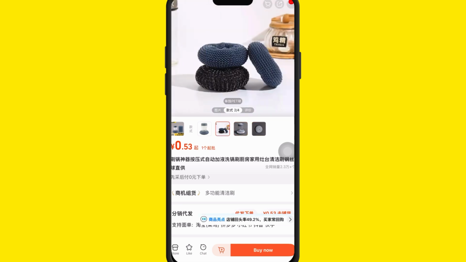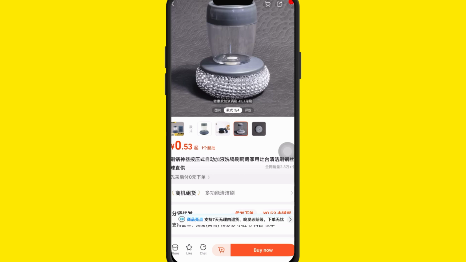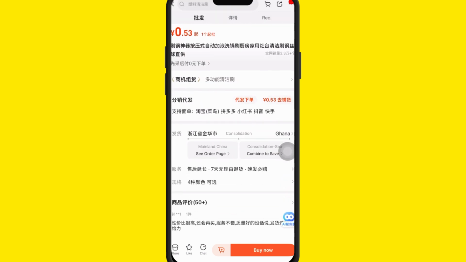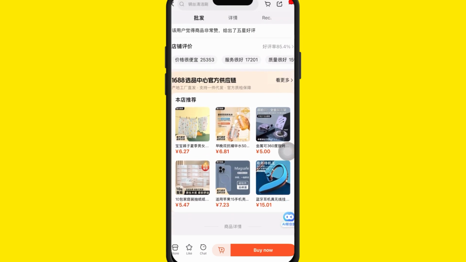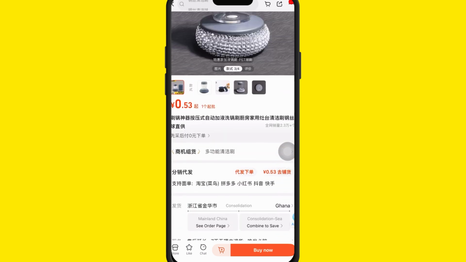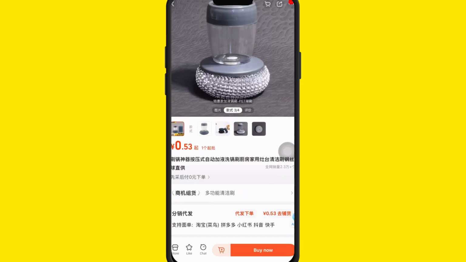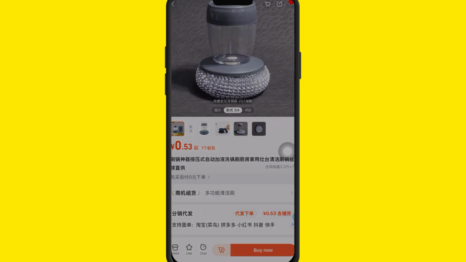But it comes with a place where you can put your liquid soap and just use it directly like that. So I feel that is a very good innovation. So I'll just buy it and see how it looks like. So I'm going to click on buy now.